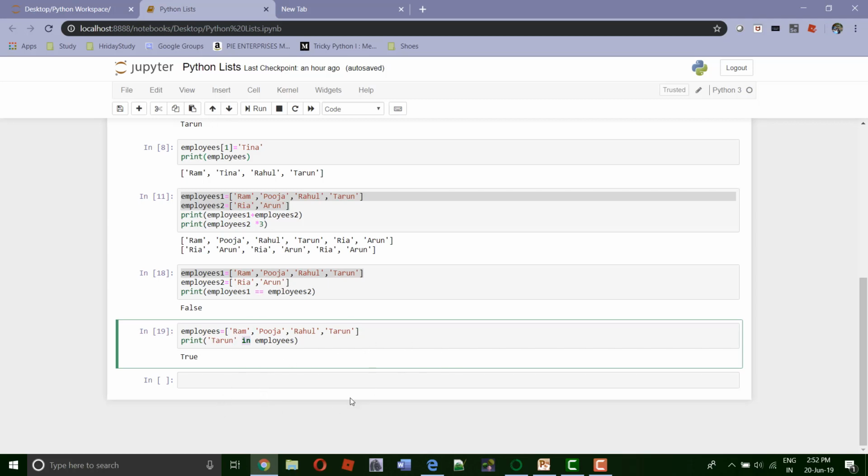Now in the next tutorial we will apply a few more operations on the list, like how we can perform the deletion of the elements, how we can copy the list and so on.